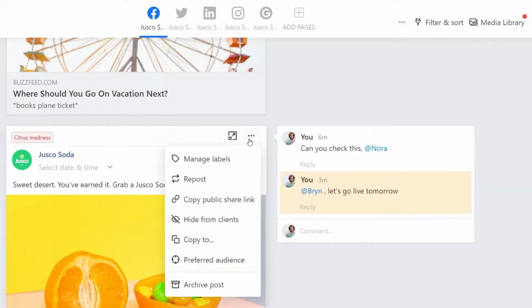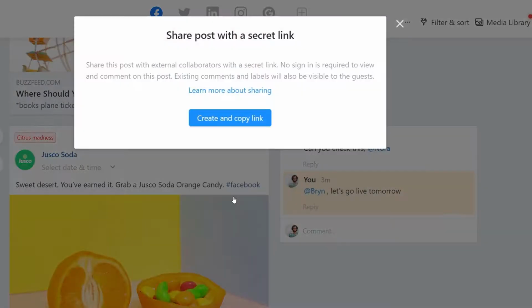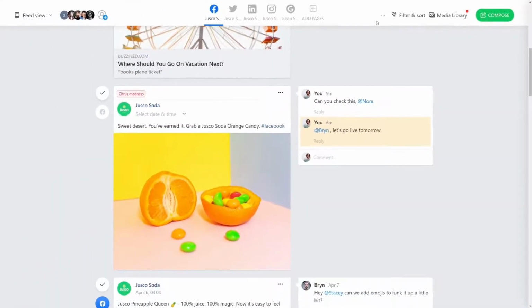You can also add internal notes for any behind-the-scenes conversations, visible to your team only. Need a quick review from someone outside of Planable? Send them the private link to the post. They'll be able to view it and leave feedback without the hassle of signing up.